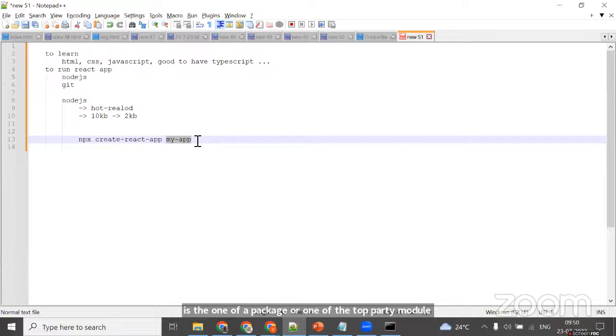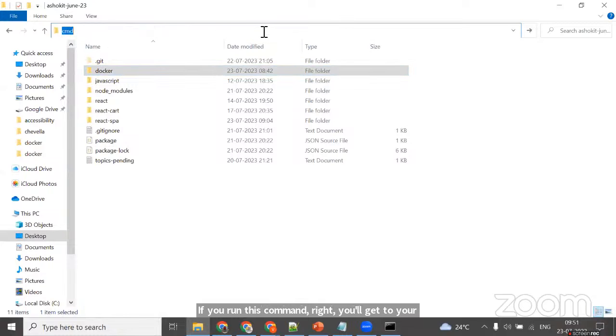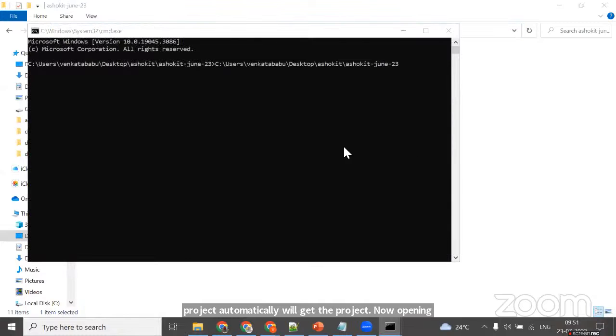So this can be user defined. You can give your name or whatever you want. It's supposed to be your project name. Let's say react-docker. If you run this command, you'll get your project automatically. Now opening a command prompt and running this.